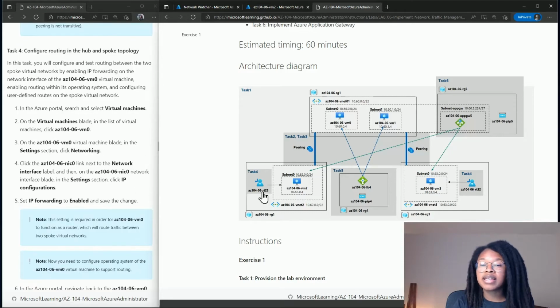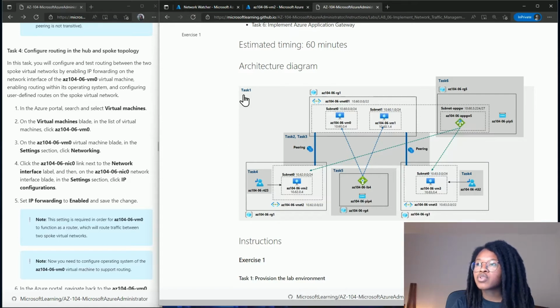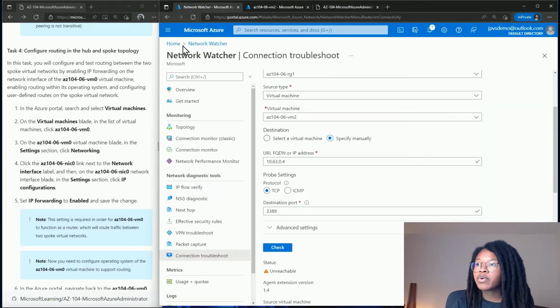Okay, let's go ahead and continue with task 4 to enable these user-defined routes within our Spoke virtual network. So I am going to navigate to VM0 within the portal.